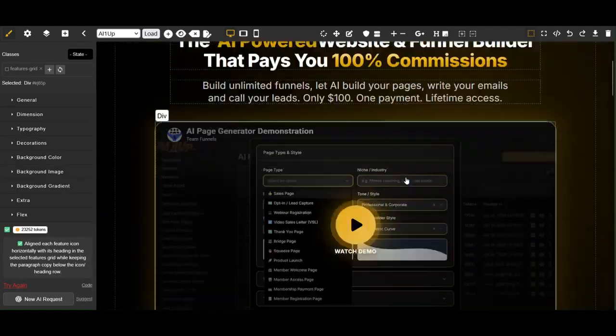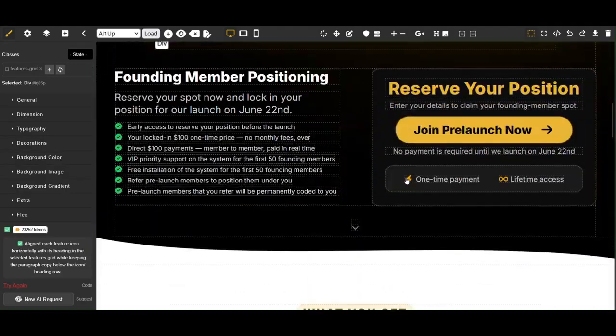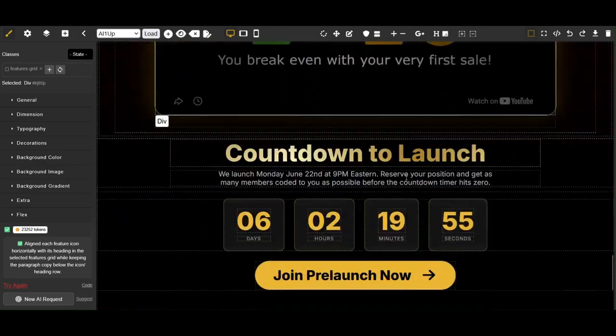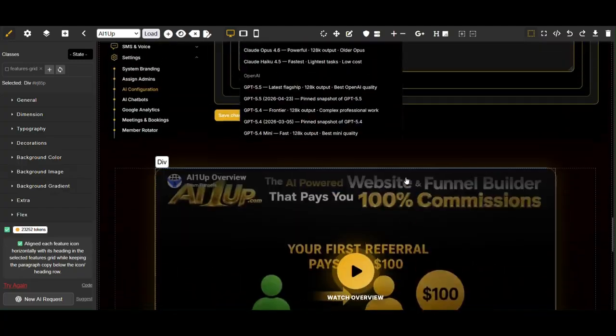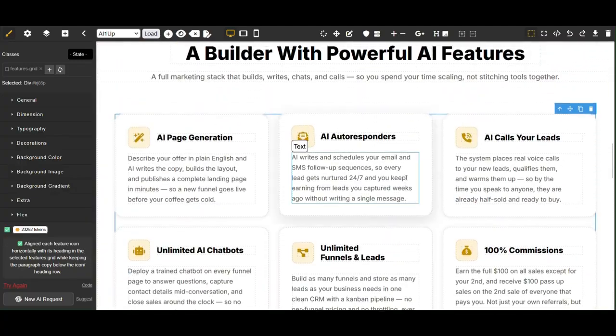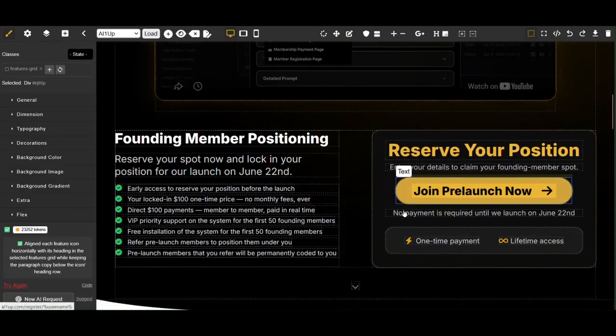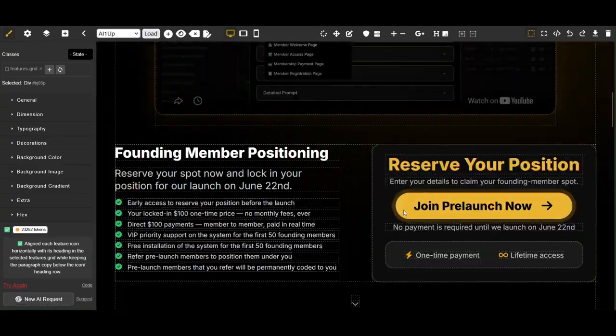And so these are the kind of things you can do with this system you can get for $100 lifetime. It makes your life so much easier. It's like if you had a professional designer at your beck and call to make any alterations that you want to your pages. AI does everything for you in this system.